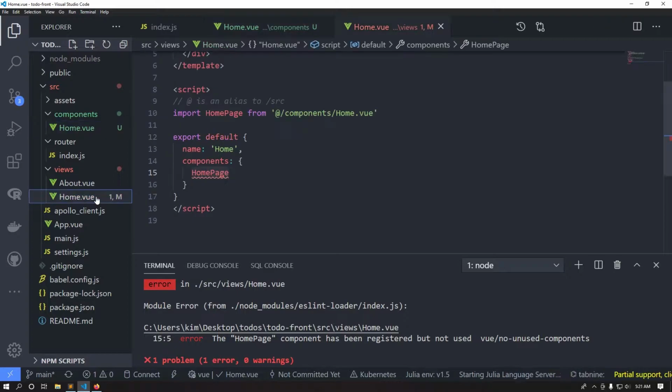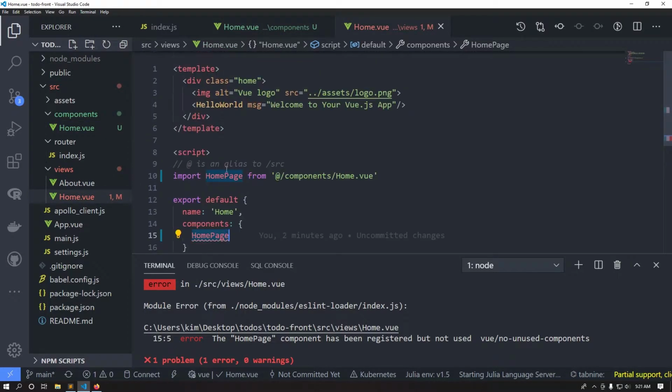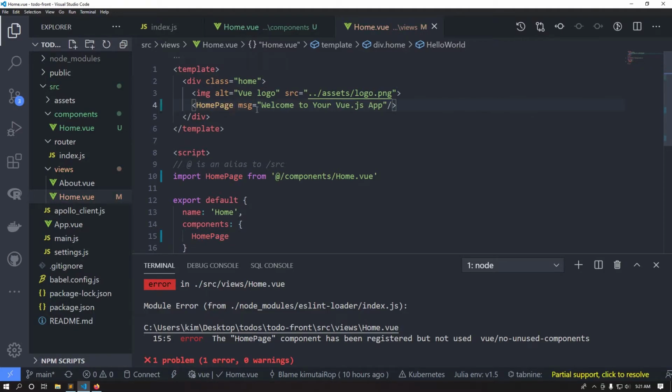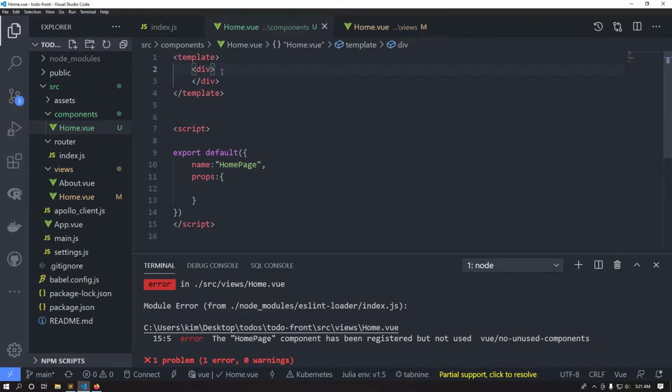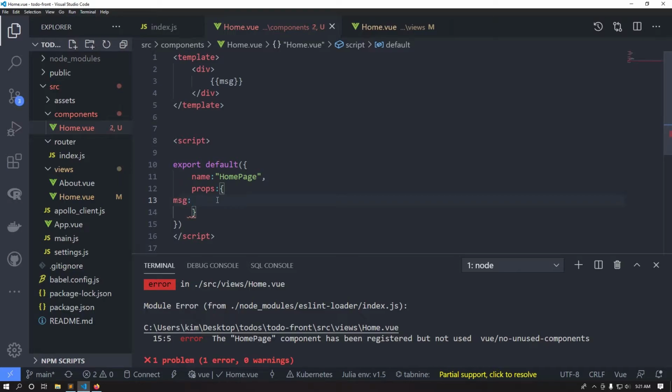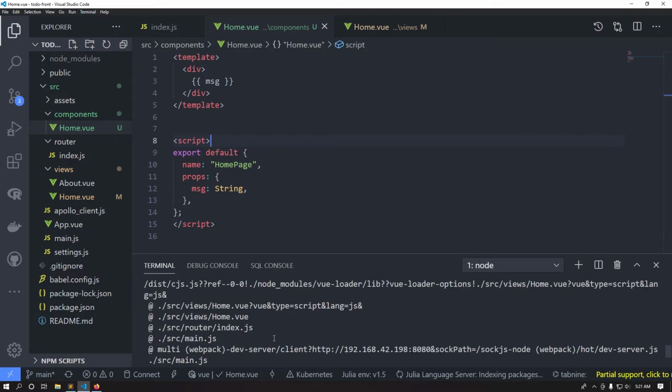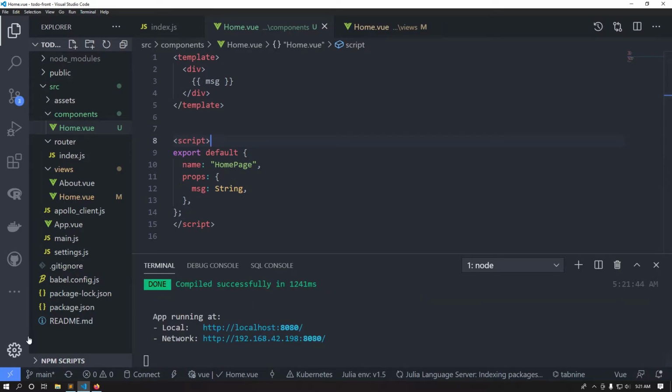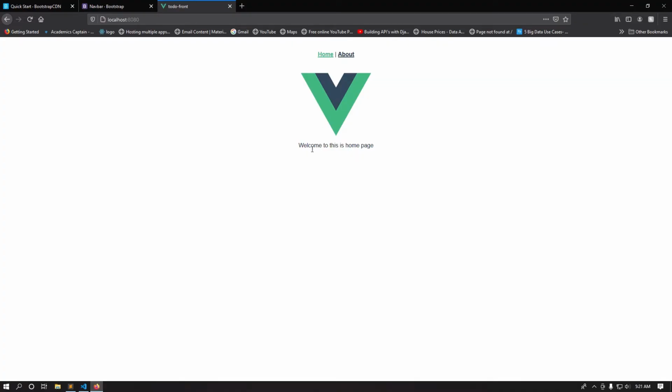If you go back here, it's complaining that this component has been registered but it's not being shown. So let's put it over here, and then: welcome, this is homepage. So these are props we are passing. We want this message to register over here again. We want at least to use that. By default, Vue expects a message which is of type string. Give the type, and then let us clean up. Now everything is set. Welcome, this is homepage. So at least we know that we have set up the homepage.